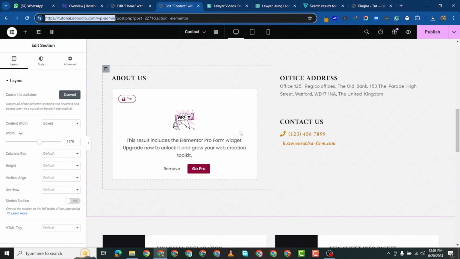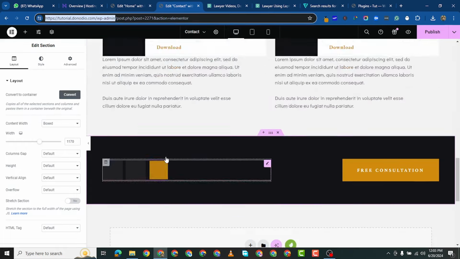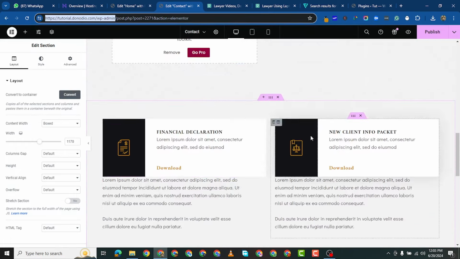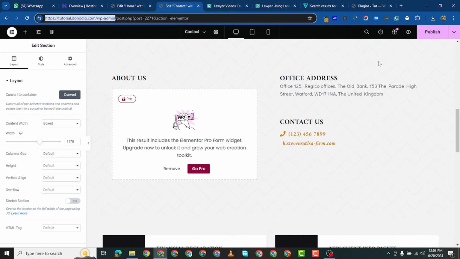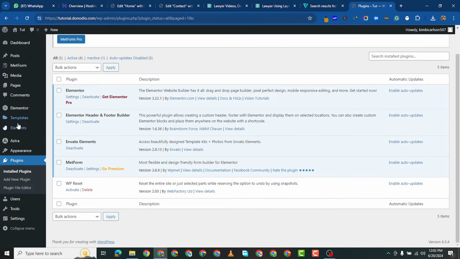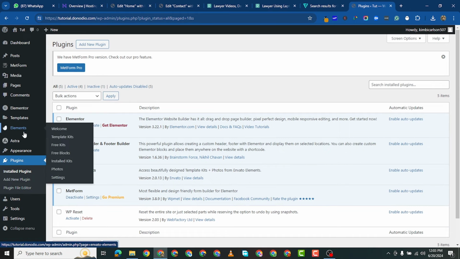So here, what we are simply going to do is add our form, which we are going to build by ourselves. While you can change all of these things to your own text, change this to your own pictures, now you need a form here. You can change the contact form to your own form. Let's come to Met Form. It should be somewhere around here. It's supposed to give us a widget. Met Form, where is it?